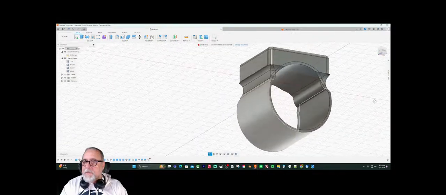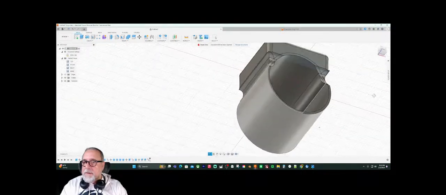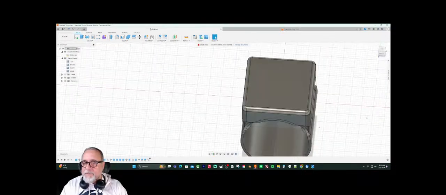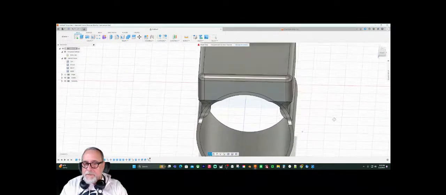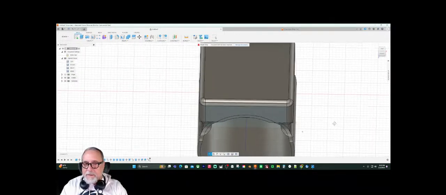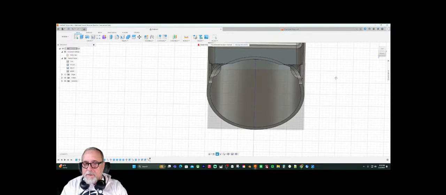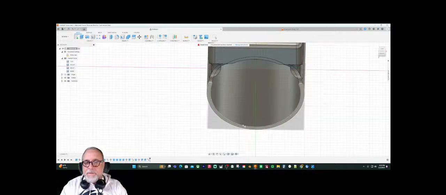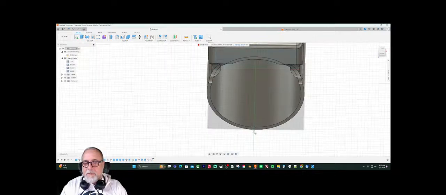Now, we want to do something to the bottom of this ring. So we're going to put this like right there. We're going to move that up. And we're going to see if it'll let us put a cylinder on this. And we'll see if we can cut that. So we're going to put a cylinder on here. We're going to come out like this.